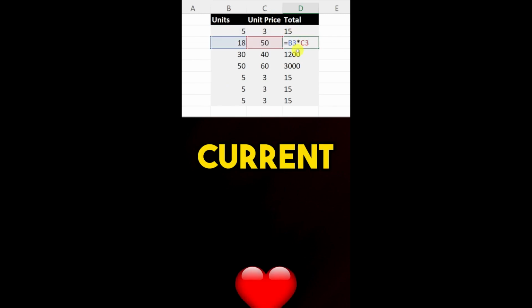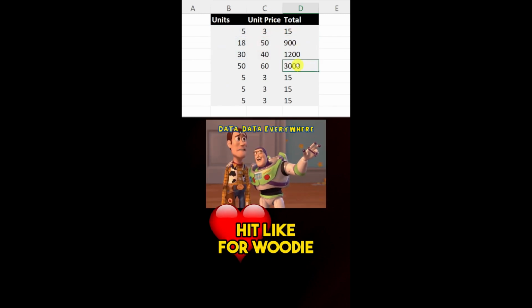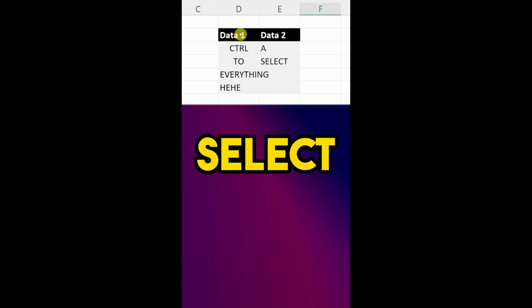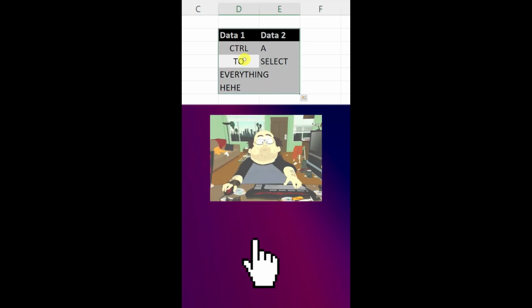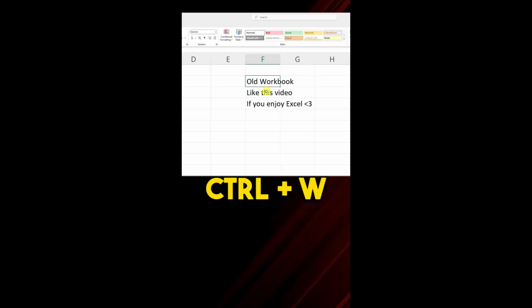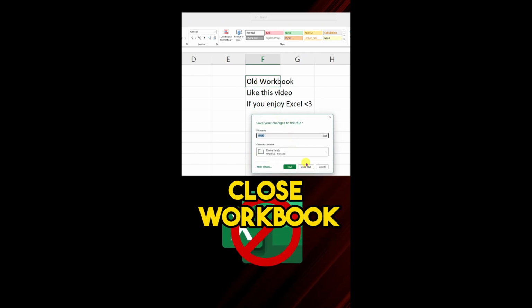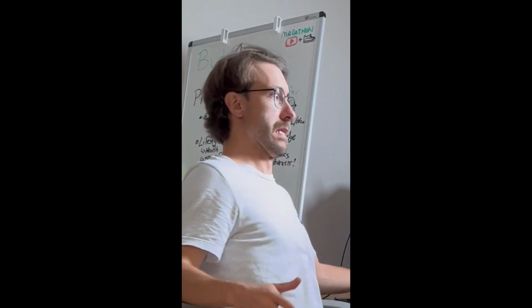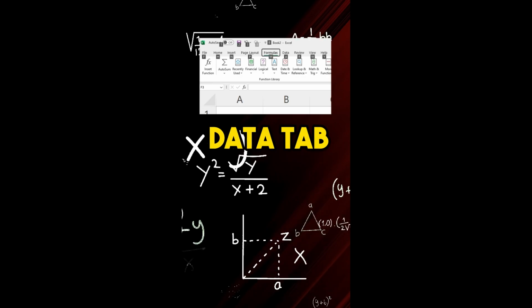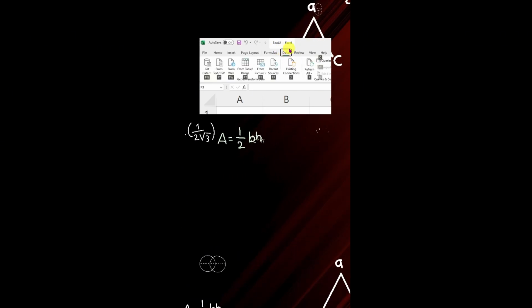F2, edit current cell. Perfect to quickly review your amazing spreadsheets. Control A, select all data, when you're too lazy to drag your mouse on a huge dataset. Control W, close current workbook to hide whatever you're doing from your boss. Alt A, go to the data tab, because A and data makes a lot of sense.